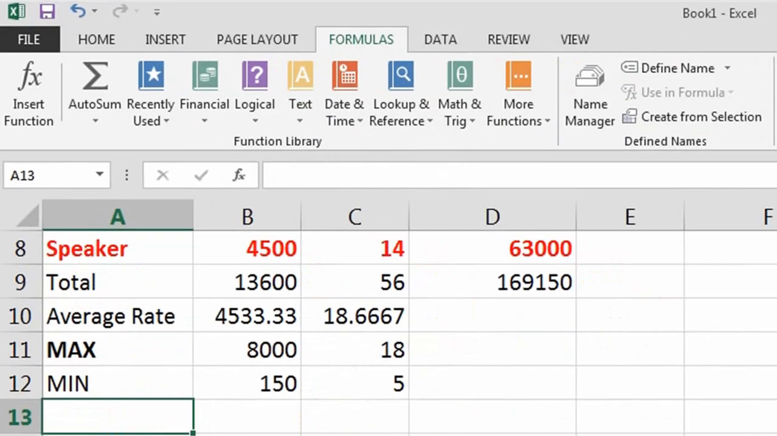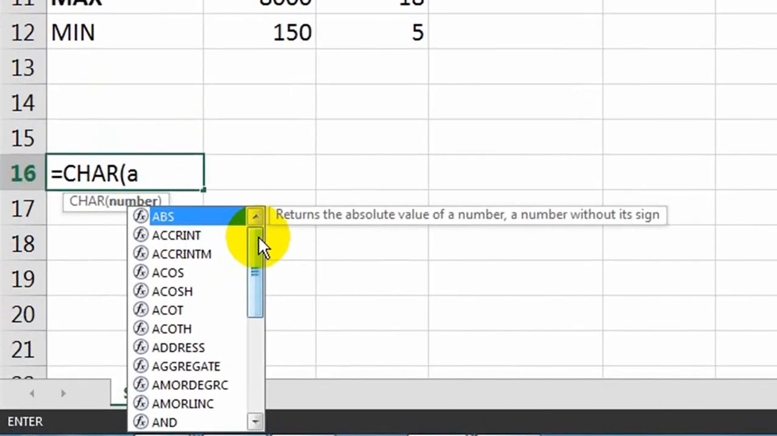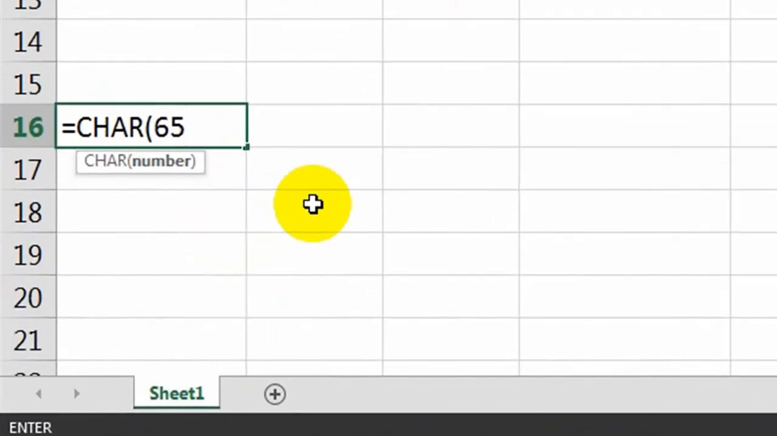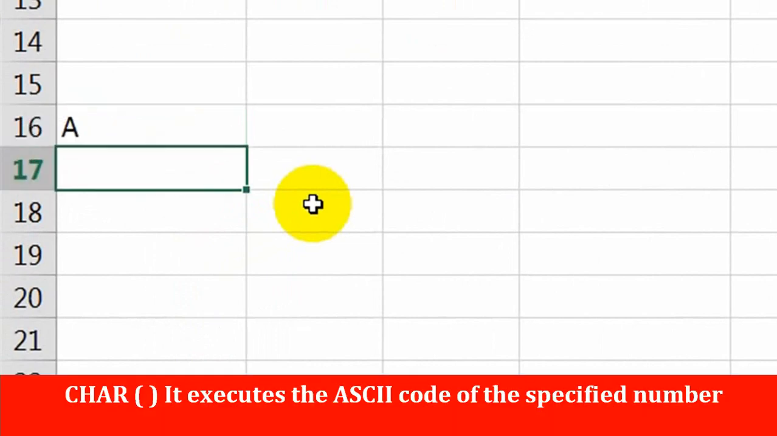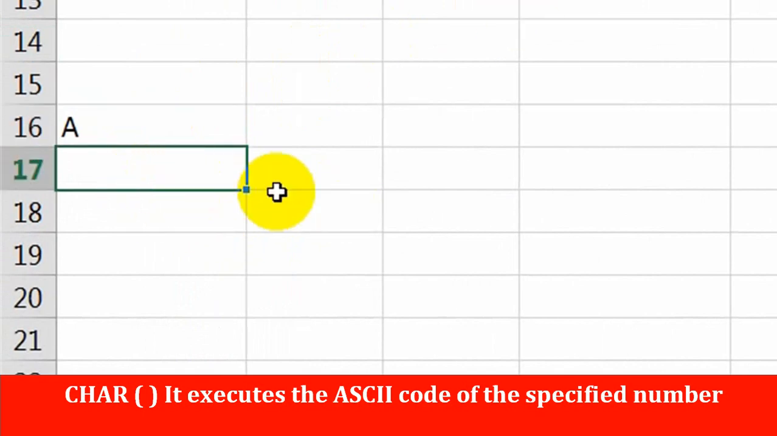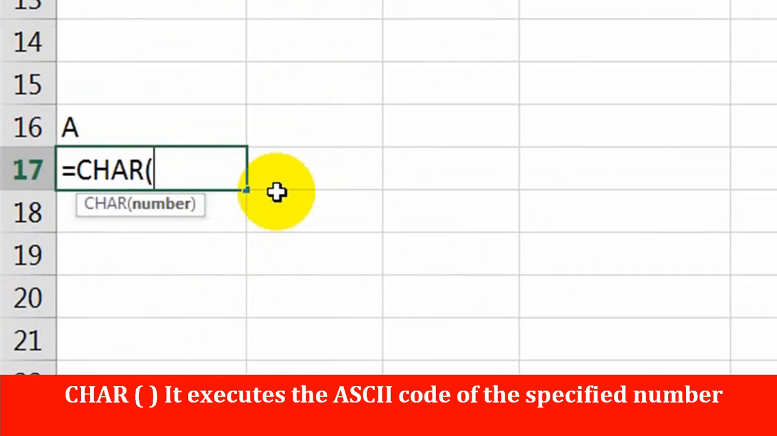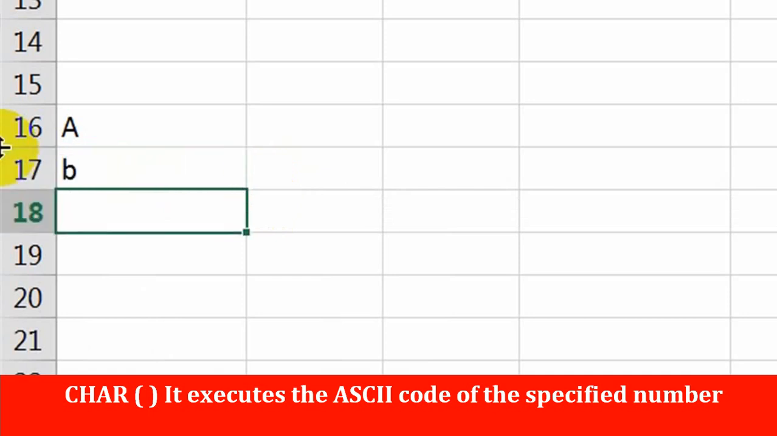For example, what is the character of the code number for this capital A? Equal to CHAR, bracket open. Now 65. Let's close. Now what is the character for 65? Yes, capital A has the code number 65. Similarly, equal to CHAR, bracket open. Now 98. What is the character for this 98? See, B, or small b.